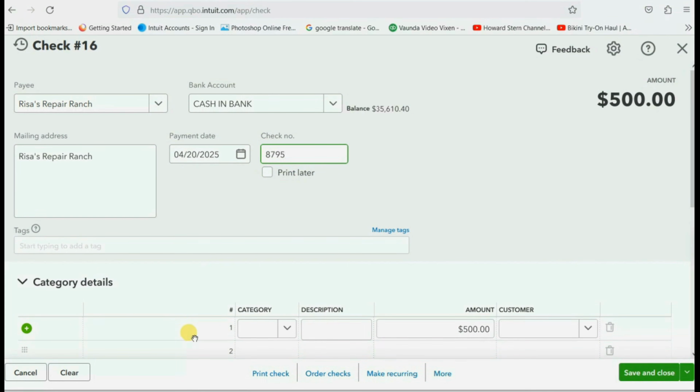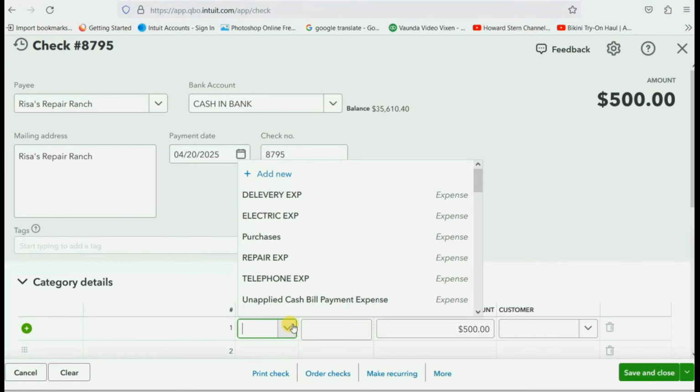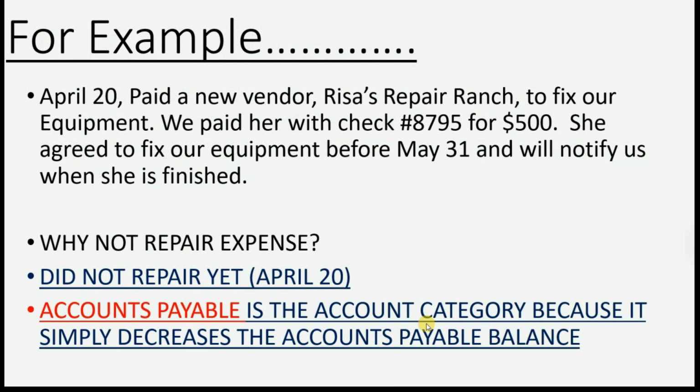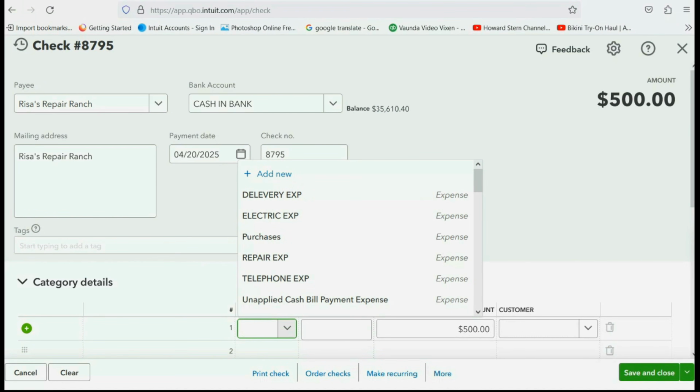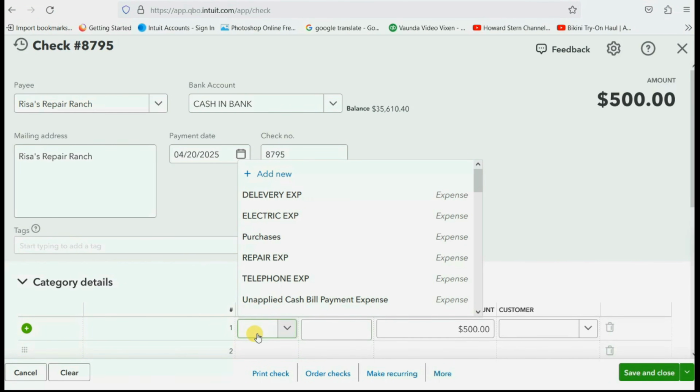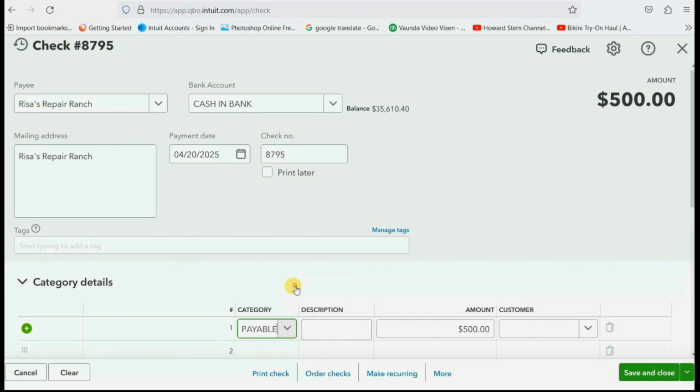Now the most important thing is the category here. The most important thing is the account that you choose from the list. And the reason the account is accounts payable is because it simply decreases the vendor's balance and makes it negative. All that happened is we paid the vendor and they owe us. So both cash and accounts payable go down. So we type in ACC and it's accounts payable.